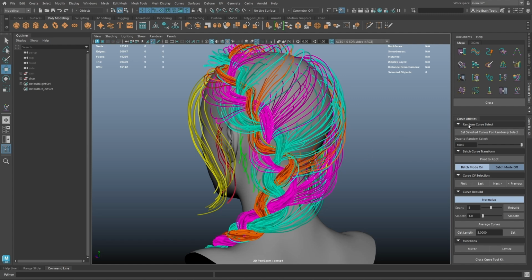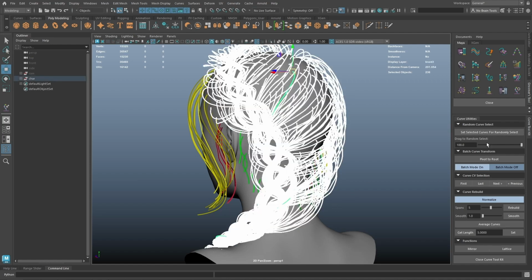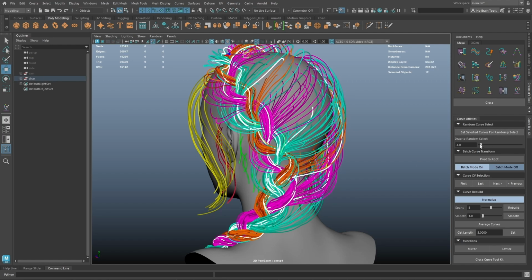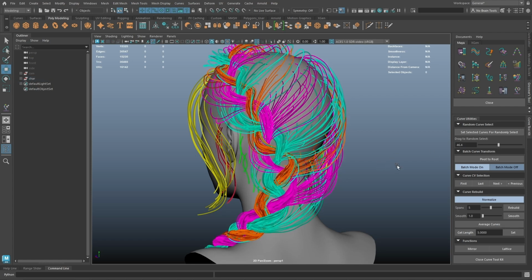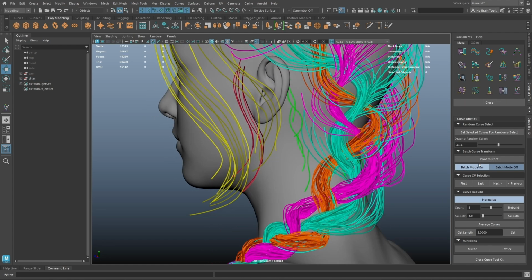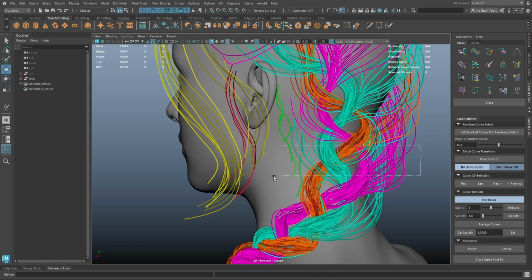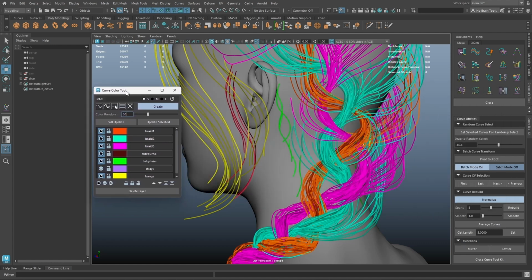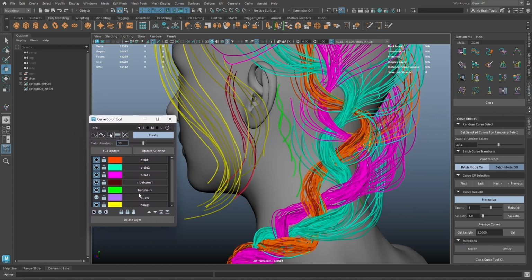We still have the random select curve tools, where we can tag some selected Maya curves and randomly select them based on a percentage. The pivot to root button is also available from both the main window and the curve toolkit window. The color we are seeing right now is actually from the Maya curve color tool. It allows assigning color to Maya curves for better visibility.